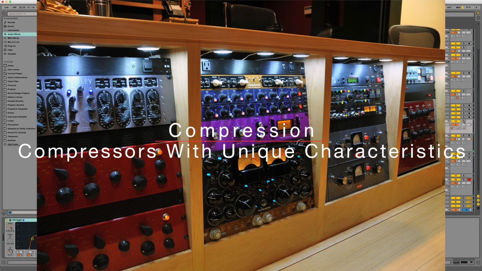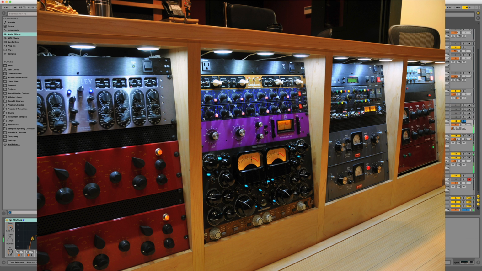Compressors with unique characteristics. A subject I see discussed online mainly by producers who are new to music production is the difference between different compressors. Perhaps they've seen a masterclass in which an engineer may use different digital or analog compressors throughout a mix, and they're unsure as to why this is the case. Part of the fun in using compressors is discovering the specialities of different brands and models.